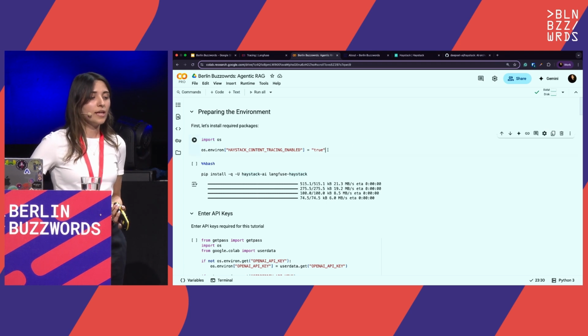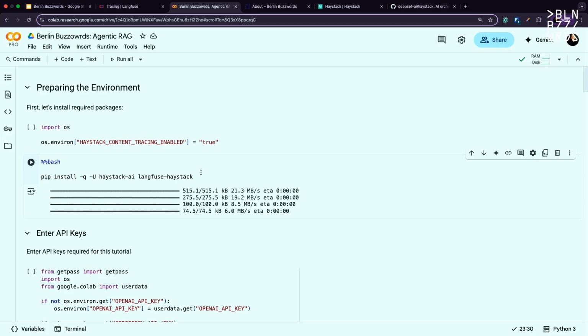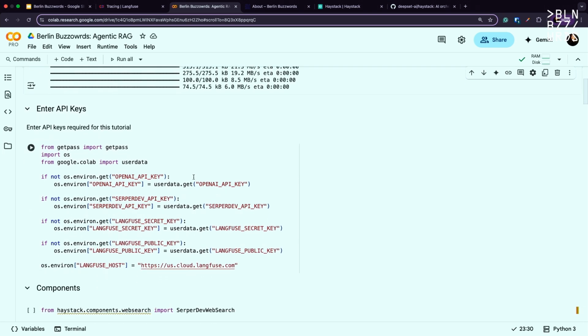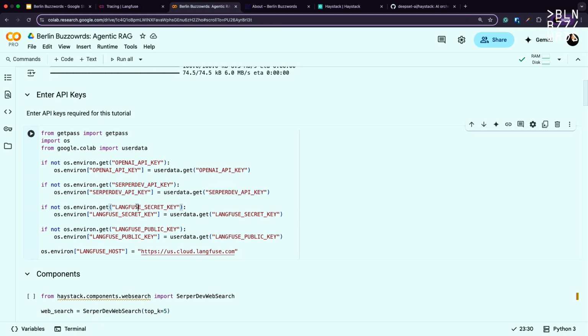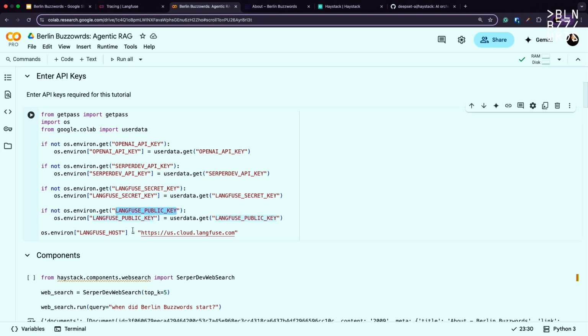So first, I enable tracing because I want to do some sort of observability over my agent. And then I install the relevant packages, Haystack AI, and the Langfuse-Haystack package, which is the integration of Langfuse for Haystack. And then I provide the keys. I will use OpenAI, so I will give that key. I will use web search too, so for that, I will be using SerperDev. And I'm also passing my Langfuse API keys here.